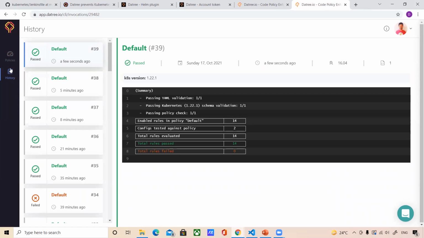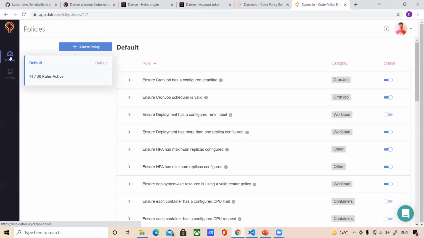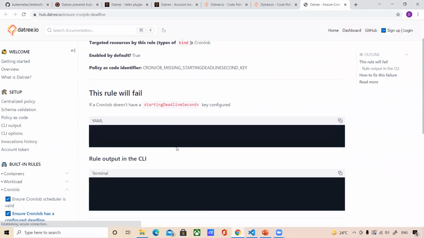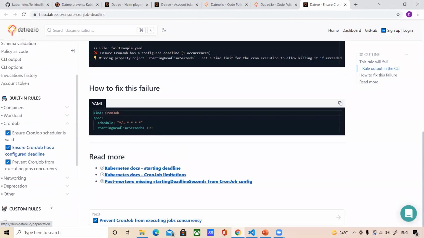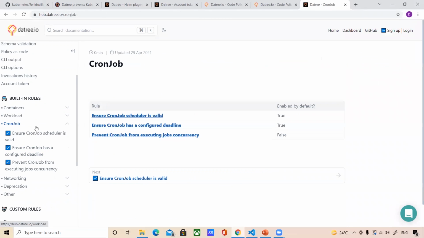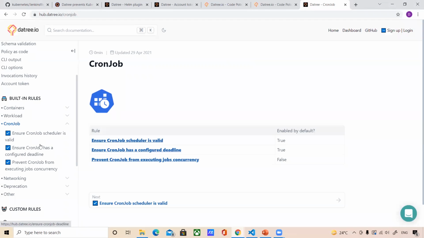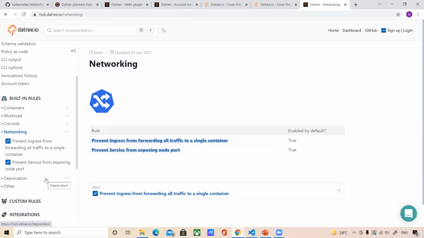And also one more important thing, let's go to policies. If you want to read more about each policy, you can click on this and read about these rules in detail. There are many rules related to cron tab, related to containers, related to workloads. There are many built-in rules. If you want to know more about it, you can read about each of the rules by going to the respective page.